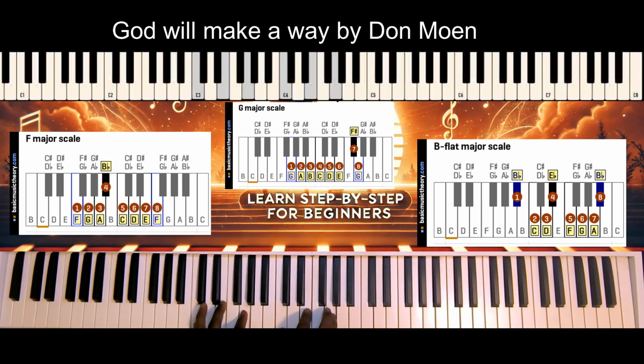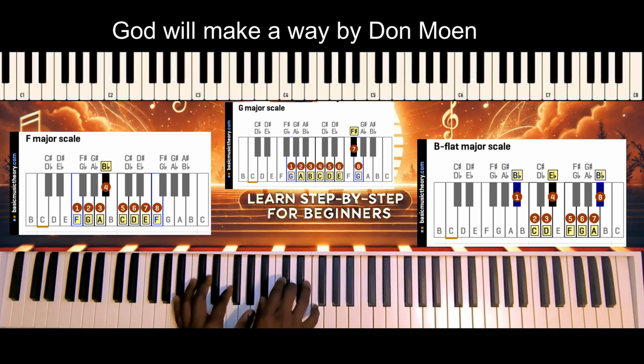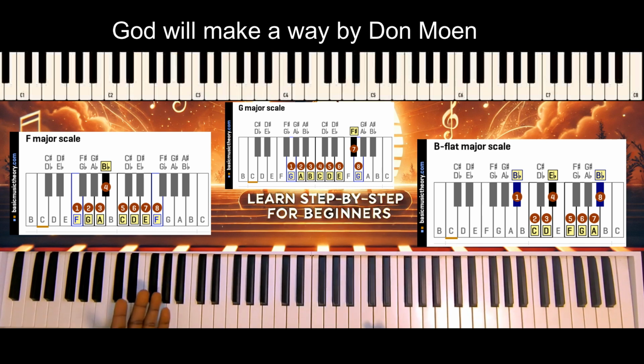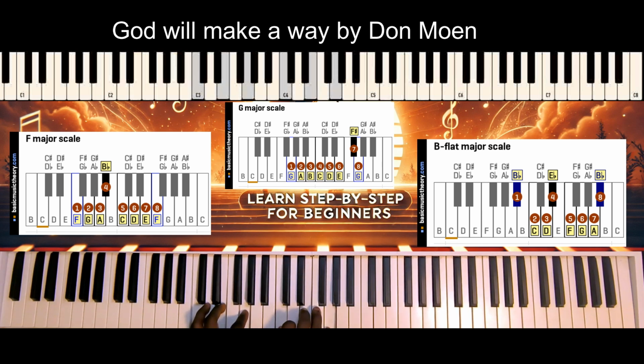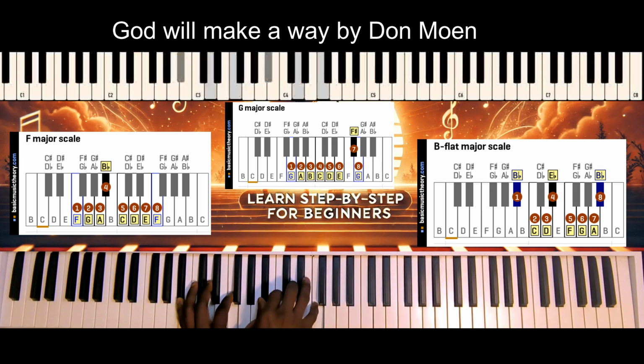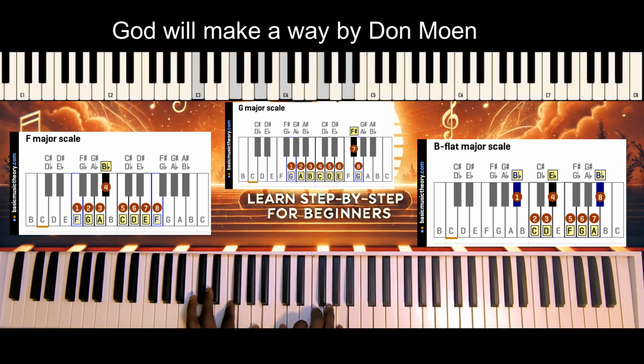God will make a way, on five, where there seems to be no way. So one, five, four, one. So again, God will make a way, one, five, there seems to be, four, to be no way, one. So the one, which is F major, to the five, which is C major, to the four, which is B flat major, to the one, which is F major.